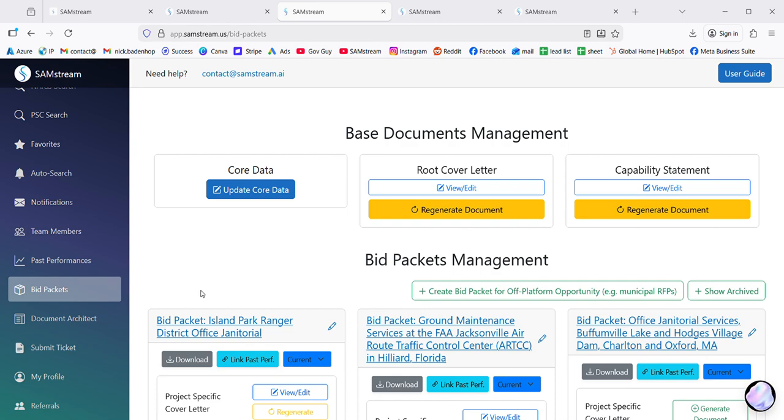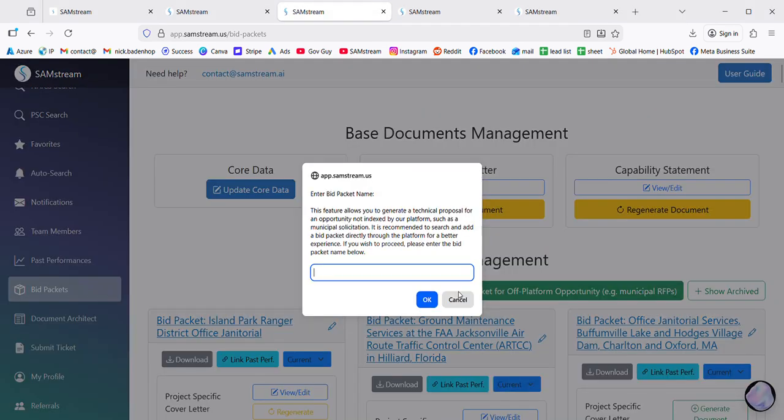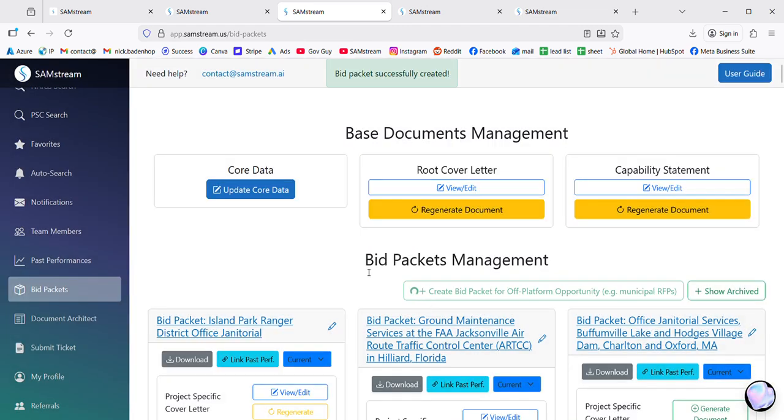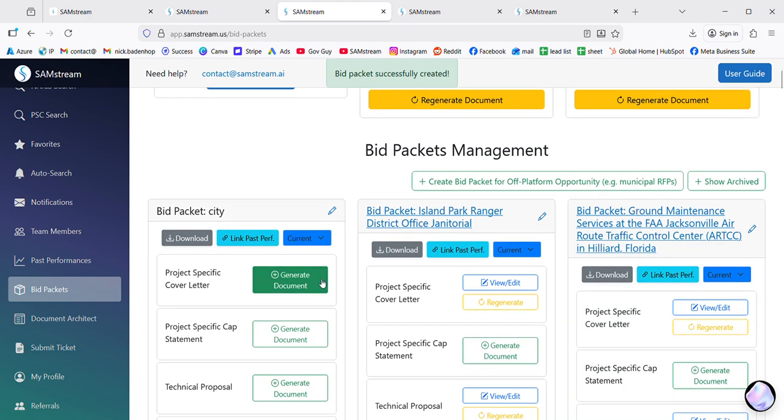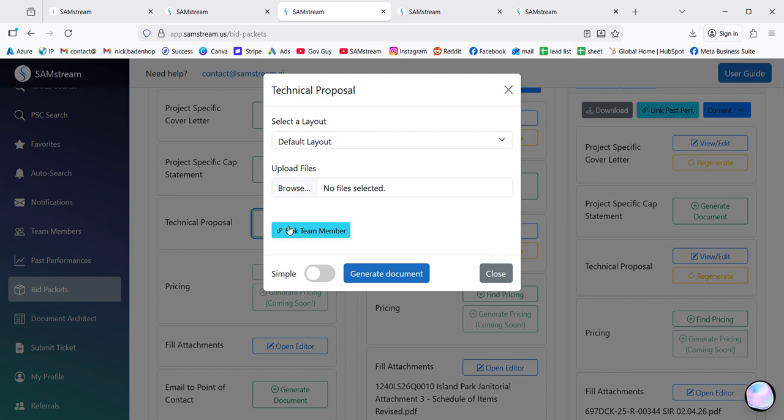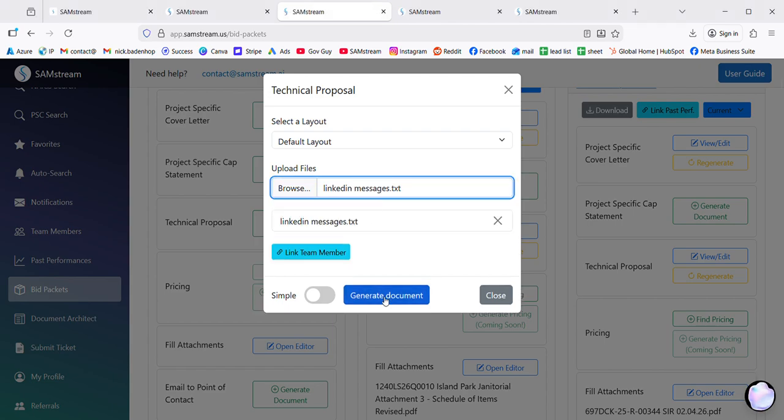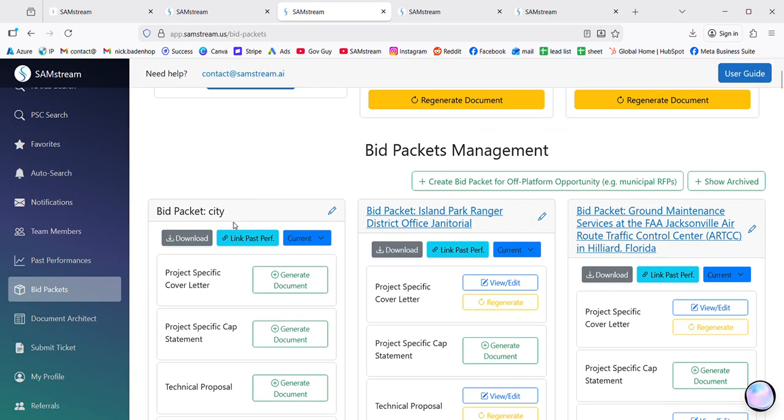Now, also really quick, if you have projects that are not on our site and we have not pulled those for you and you want to bid on something, you can create bid packets for anything that you want. So let's say you have a city job you're bidding on. As long as you have documentation and there's some kind of statement of work or a document that explains what is going on, you can write technical proposals for anything that you want to. All you'll need to do is browse your computer, grab that statement of work, and put it in here, and then you can generate documents.